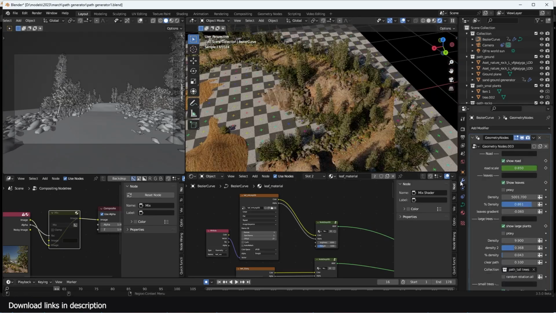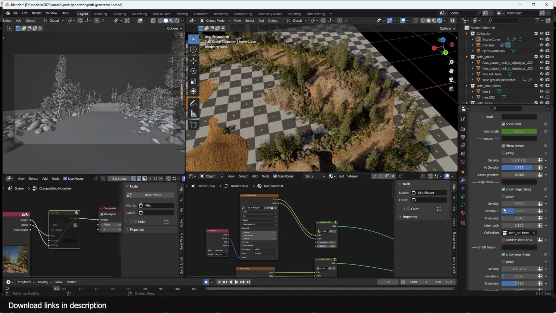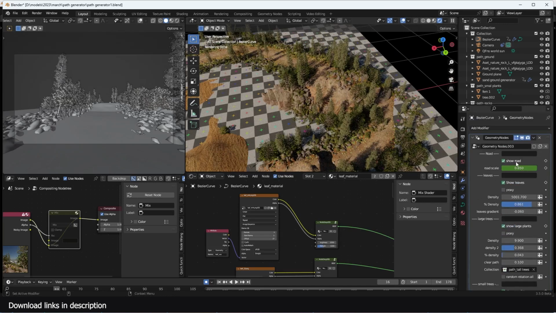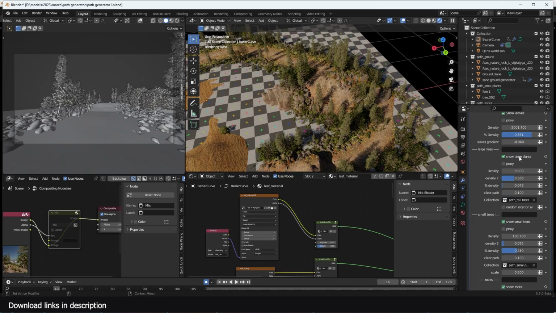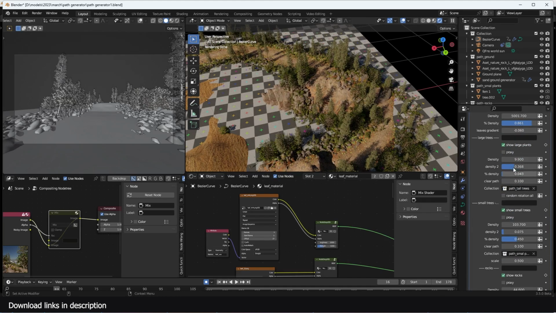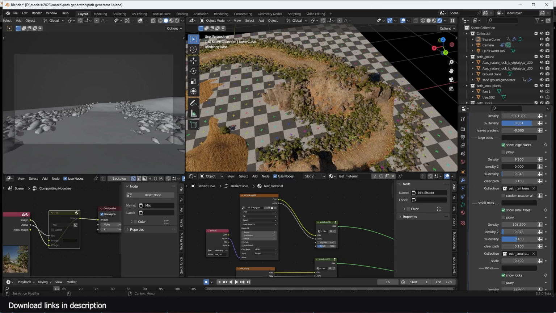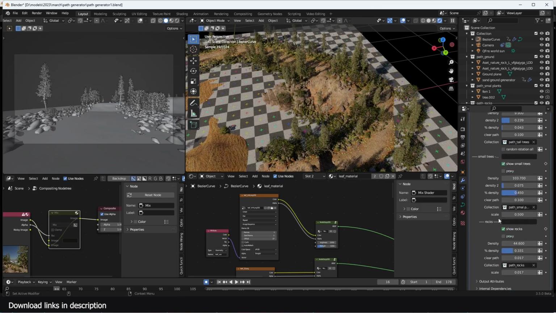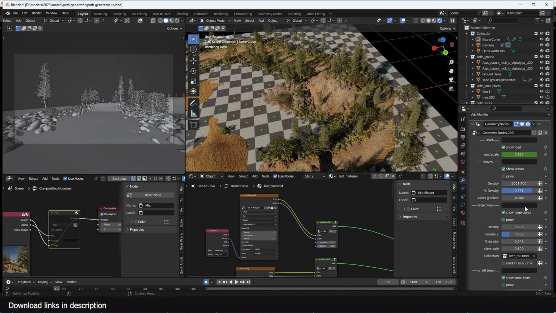I have a few parameters exposed here. You can show the road, you can show leaves, you can show plants, or you can disable them, and you have other parameters you can play with here, like the density of the trees. So if I reduce that, you can see we get less. Yeah, basically self-explanatory settings here.